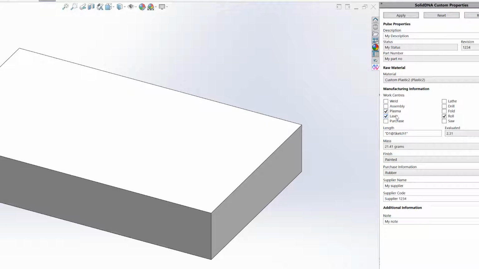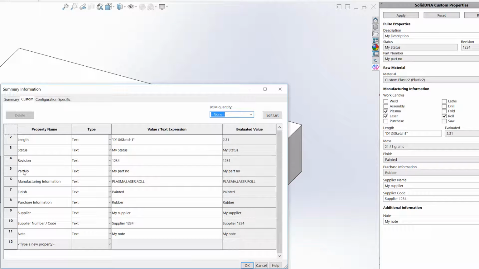And there you go, you can see we've got plasma, laser, and roll checked, and that's because before I closed it, we added this manufacturing information: plasma, laser, roll. So let's put some spaces in, as we mentioned. You can put them anywhere, even in between words. And let's just put something random in at the end. And that should still find plasma, laser, roll.